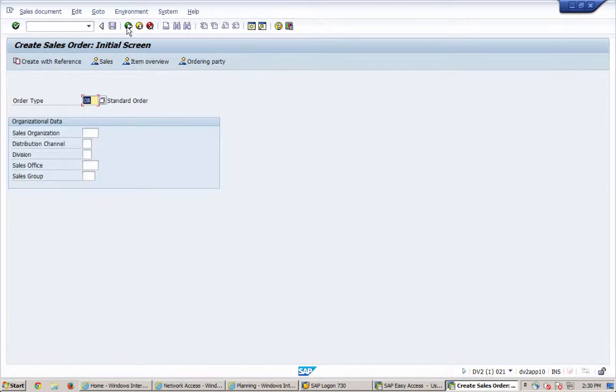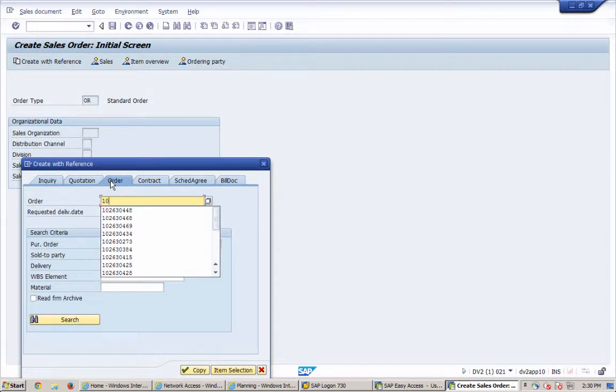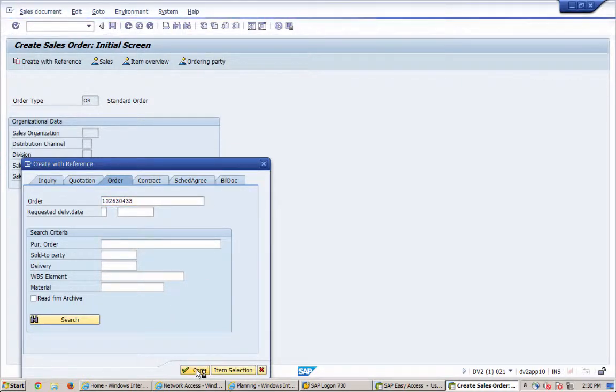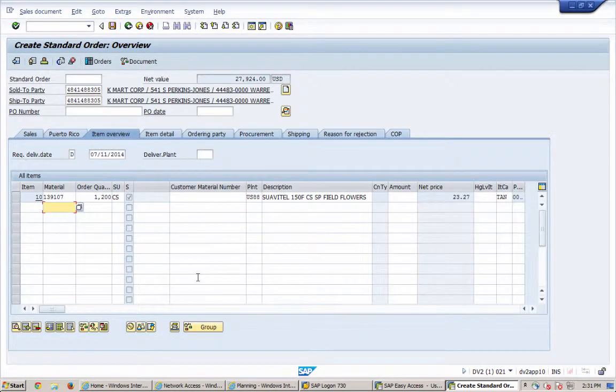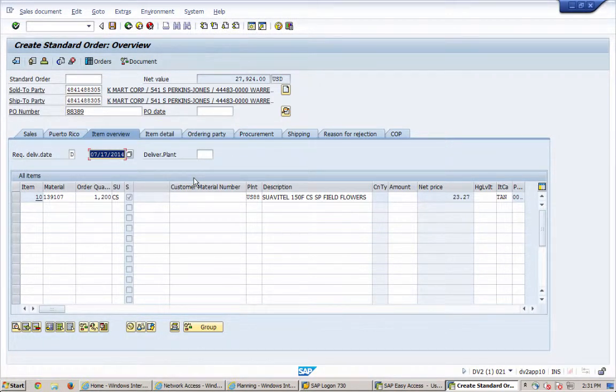Let me create another order, again with reference, and let me punch in the order number for this too, and copy. So again, you will be seeing most of the information being already entered. So here, if you can see, it is a different customer. The last sales order which we created was for customer Cygnus, and this is customer Kmart. So again, we'll just enter. We will try to make sure the delivery dates are same for both the orders, just for testing our scenario.